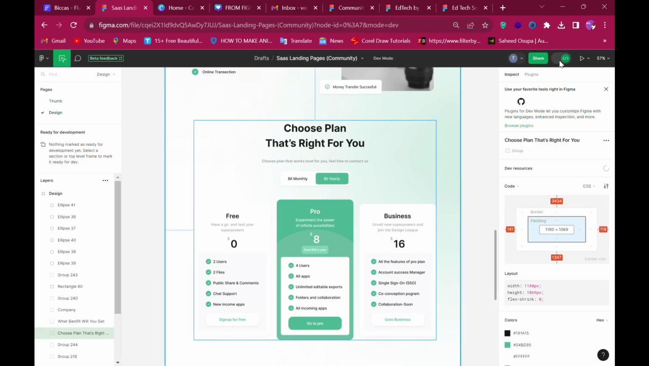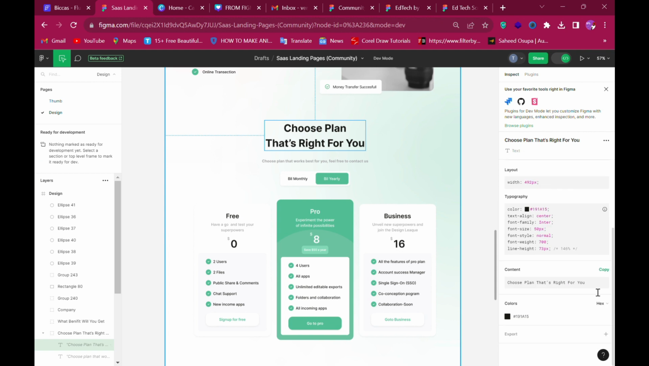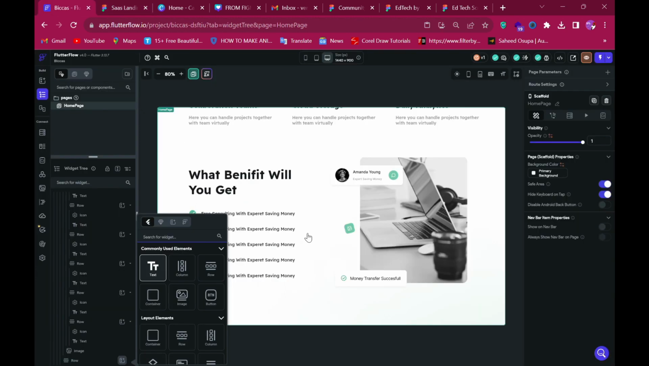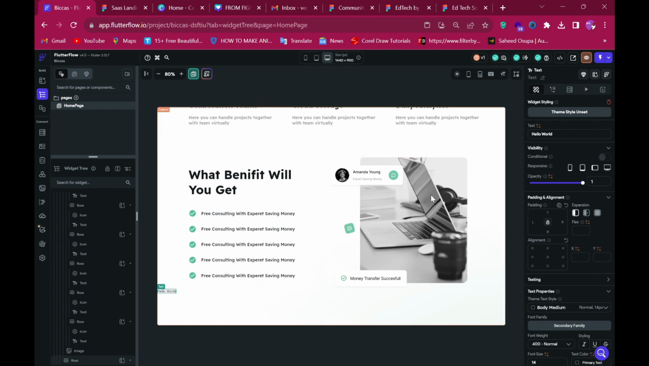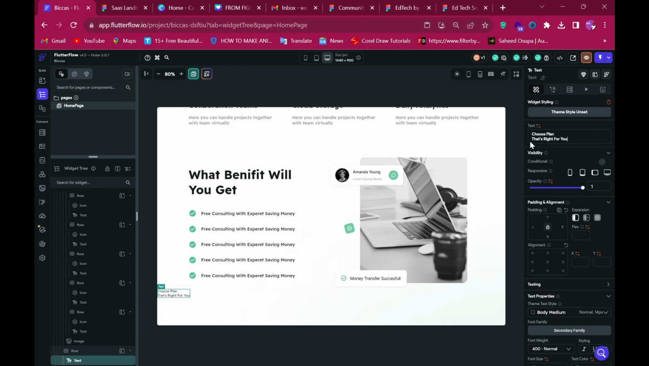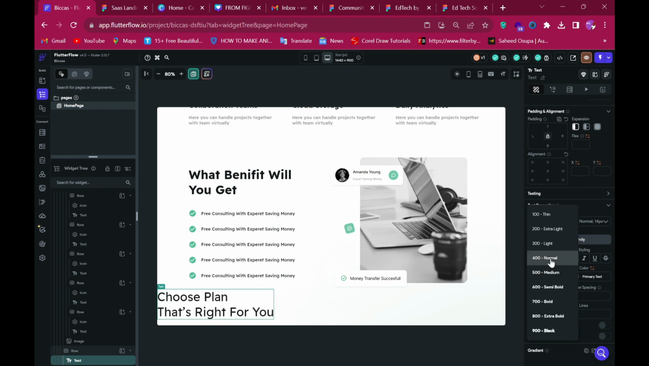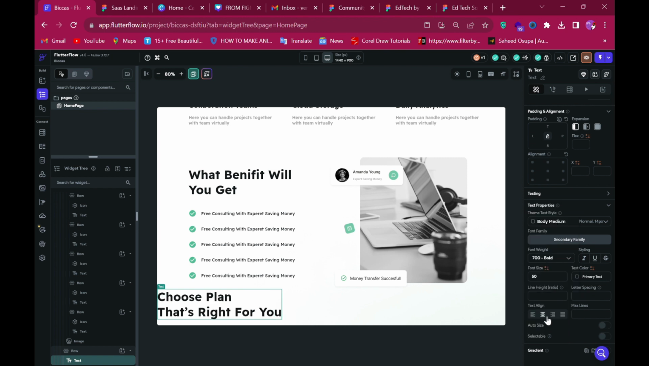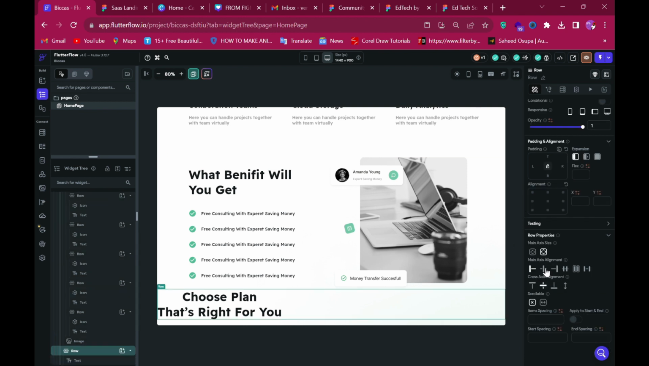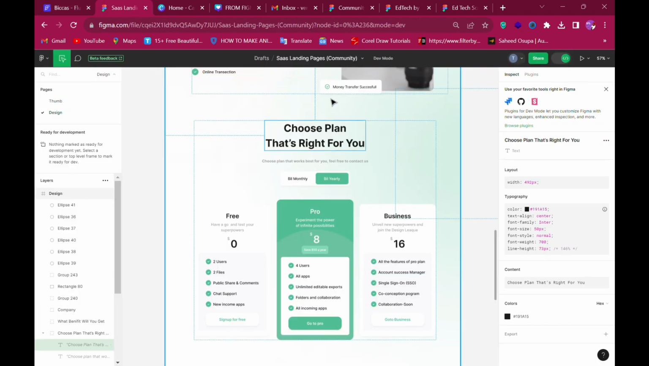which is this text. Let me go back to developer mode. And this text, the size is 50 by 700. Let me paste this text first. Then this is going to be 50 by 700, and I will change the text alignment to center like this. Then I can select the row and also put it in center like that.